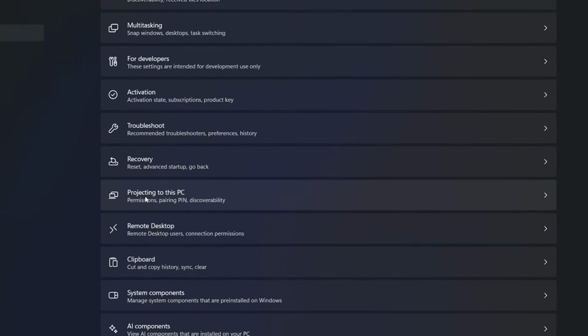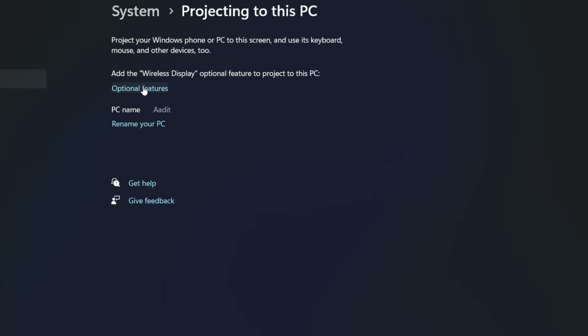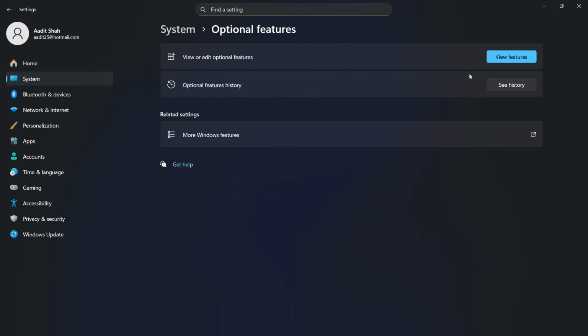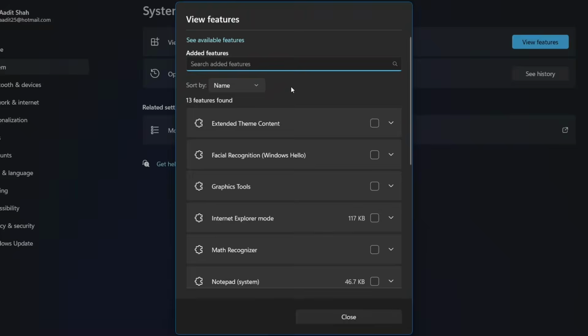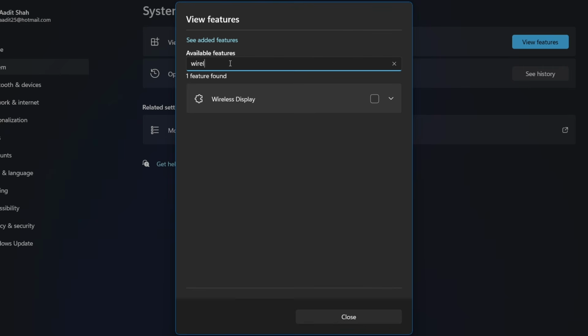to this PC. So select this, and here they've said that you have to add the wireless display optional feature to project to this PC. So just click on Optional Features. Over here, click on View Features. Then here, click on See Available Features. And over here, search for Wireless Display. It's this option. Just select it and click on Add.